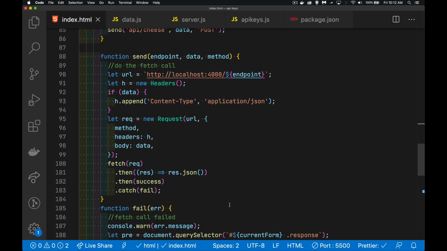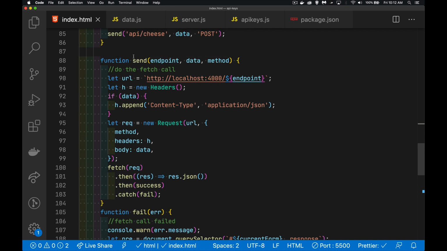Okay, so there's my prepare the form once the person clicks the button. And then my send function right here. Here's the endpoint, the data, the method. This is going to be the IP address for my API. So I'm passing in that endpoint, whether it's API register or API cheese. This is where it is.